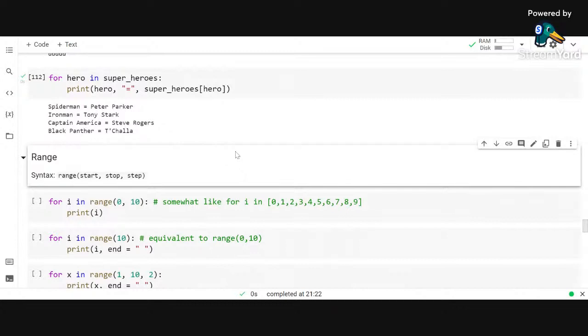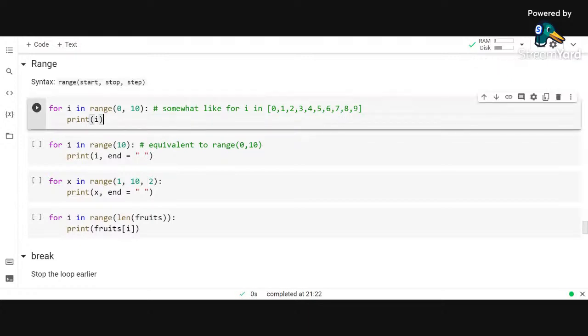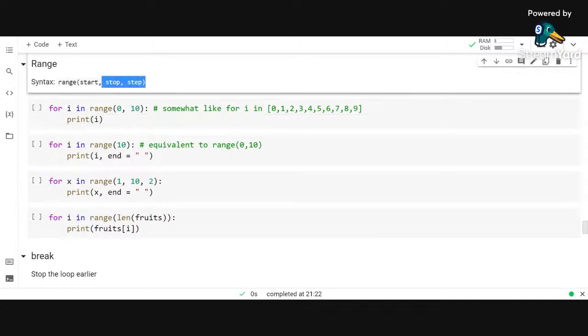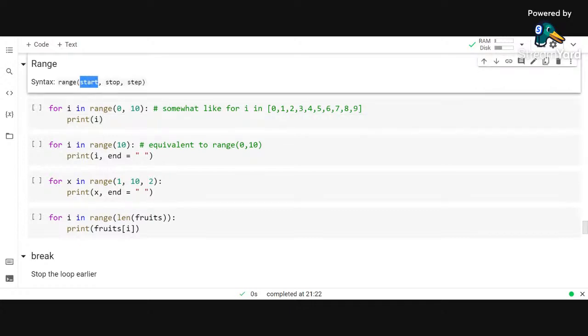What if you want to run something precisely 10 times? You want to print all the numbers from 0 to 9. You can use the range object in Python. Range has a similar syntax to slicing. We have a start, a stop, and a step. Start is the value from which we are going to start, and stop is the value at which we are going to end. And again, stop is exclusive in Python.